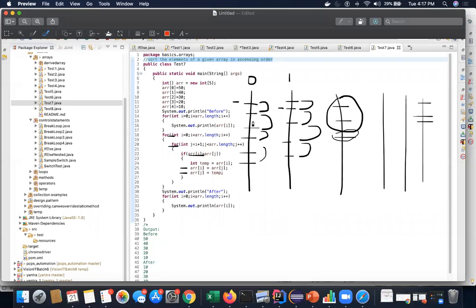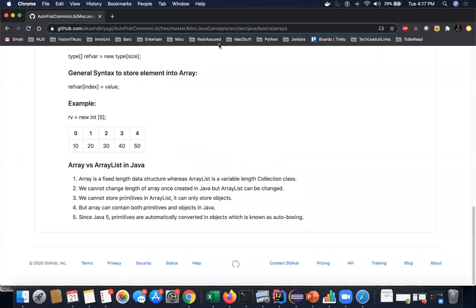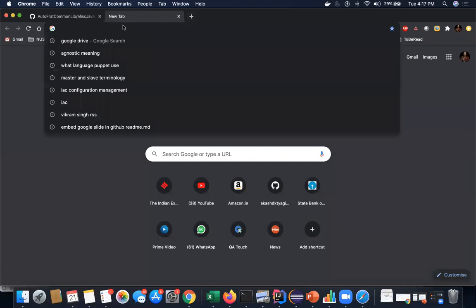First iteration, this is the first iteration. Using this for loop, this part will happen. Then again, the next iteration. So this outer for is representing this, and this is representing these inner comparisons. Now, I won't say this is very easy to understand. I'll not say that. Let me show you.